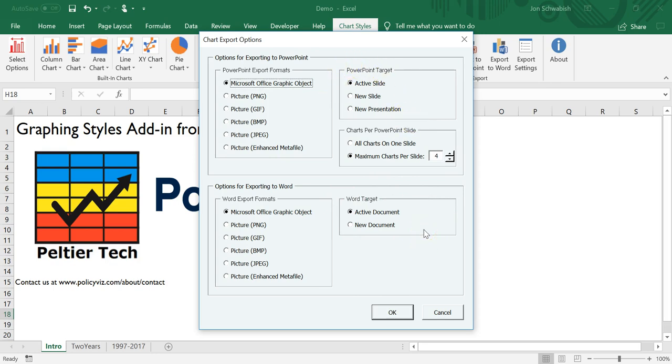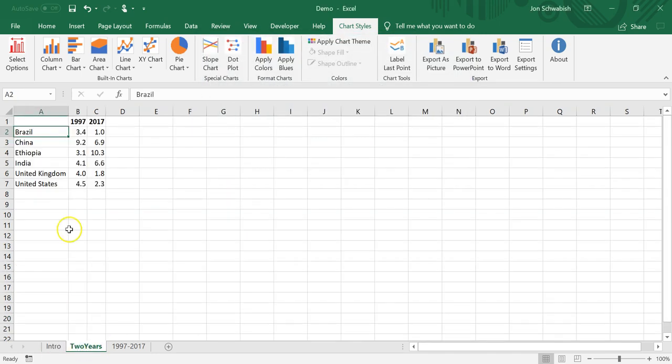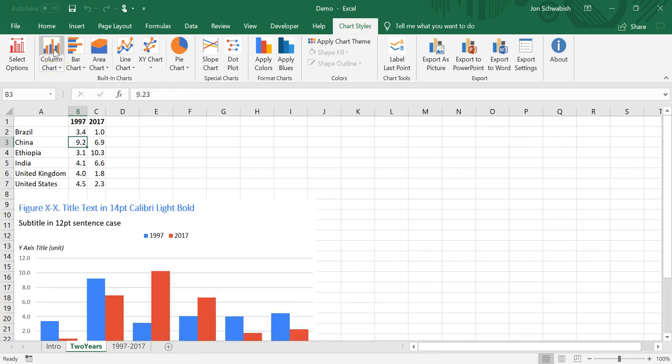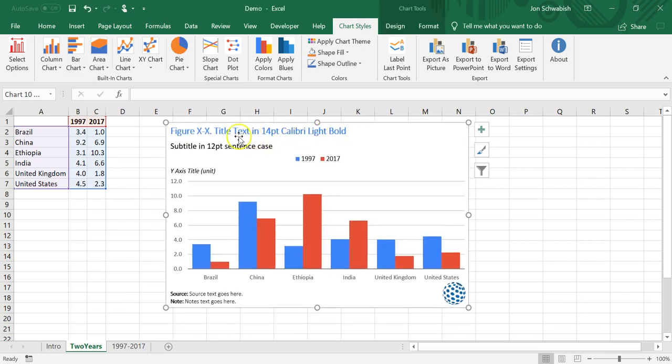I'm going to leave the settings as they are here already so that I can demonstrate what an analyst or a user might do when they're creating a chart for the first time. So I'm going to press OK, and I'm going to go over here to this 2 years tab. And just to start, I'm going to create a simple column chart already set up so that it has the text at the top with the title and the subtitle, and at the bottom with the note and the sources, and then a logo in the bottom right. So let me export that to PowerPoint.